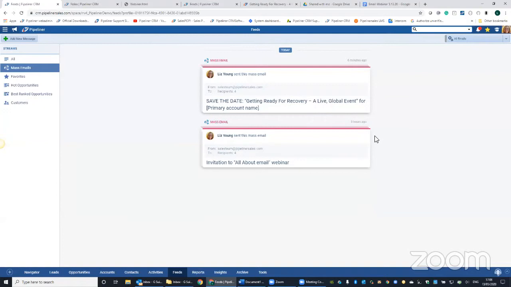This is not an email marketing tool per se. It's not a spam tool. This should be used in a sensible, targeted way. Exactly right. Yep. And that's who we've aimed it at.